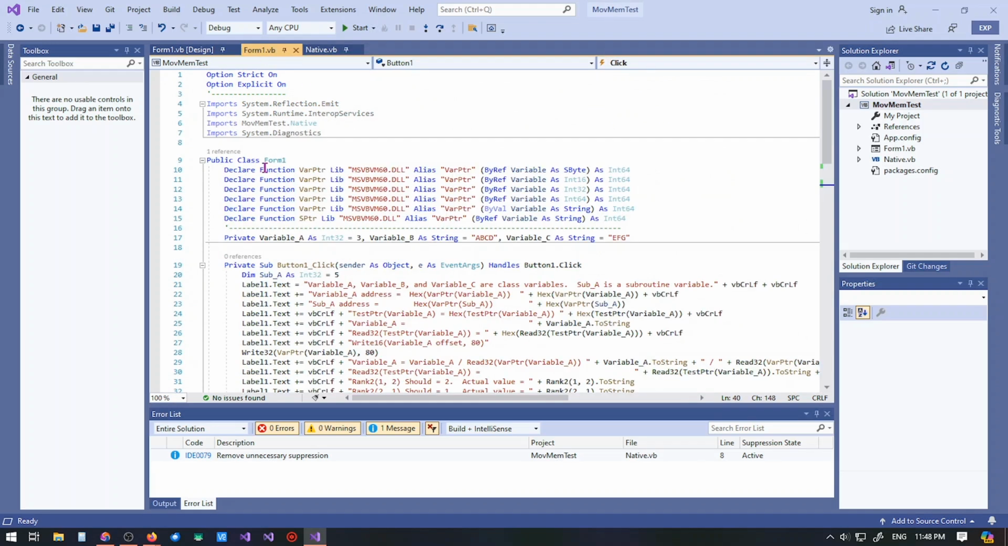Now, you can use variable pointers in .NET code. This is from VB.NET 2019, but I'm pretty sure it'll work in 2022. You just have to get it out of a DLL. And so what you do is you declare function, you put the name, Lib, and then the DLL you're getting it from, Alias, and then that seeds var pointer, Alias VarPointer, parentheses, any arguments.